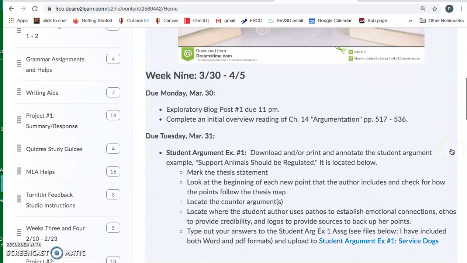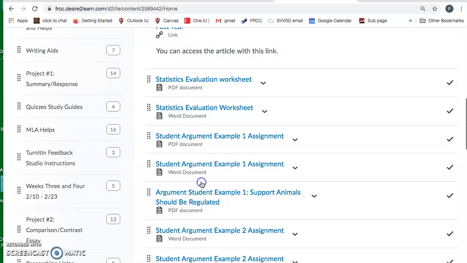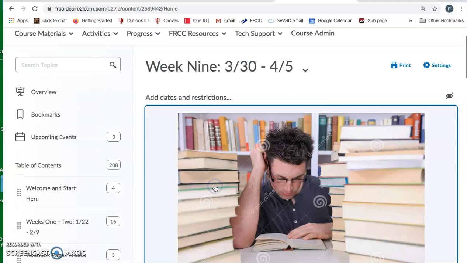So on Monday, March 3rd, as I already asked you to do, your blog post is due at 11, and I also want you to make sure that you've read chapter 14 between pages 517 and 536. Okay, it's really important that you get an overview of the argument essay because we're going to start adding in elements of that argument essay each week.